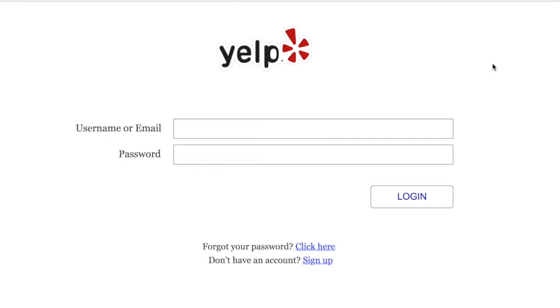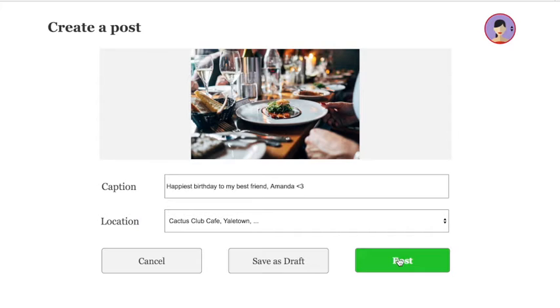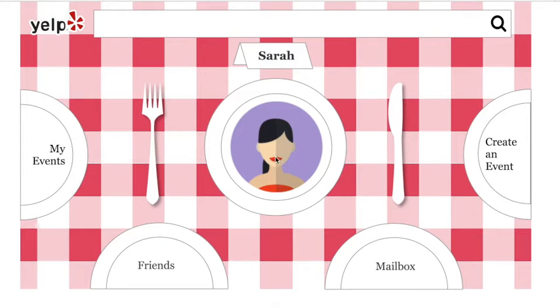The two tasks that this prototype supports are 1. Creating a food-related event on Yelp, and 2. Sharing the experience on Yelp's social platform called The Feed. The main task example for this prototype would be a social media foodie wanting to make a surprise party for their friend and share the event with their followers.